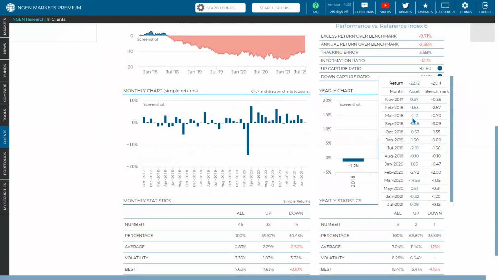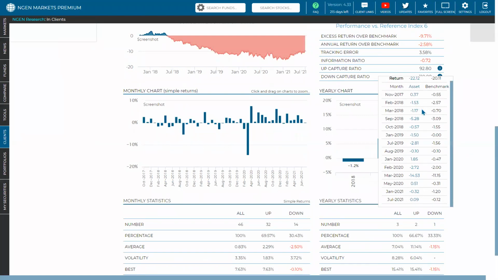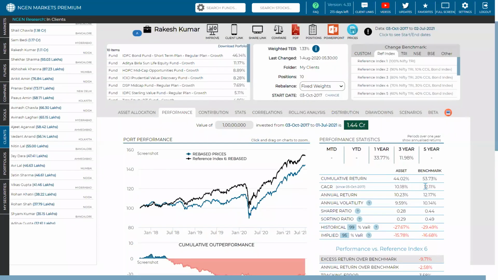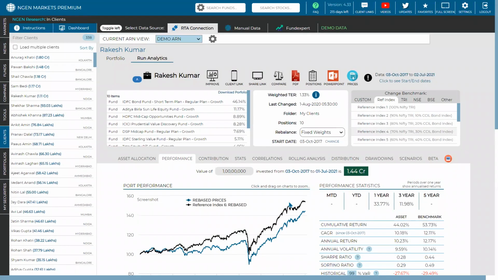So in this monthly return set, you will see that in certain periods we are falling more than the benchmark. Like in March 2020, we had a huge fall against the benchmark, which had a fall of negative 11.15. Then there are some monthly and yearly stats which tell you how many months we were positive and negative, and how many years we were positive and negative. So it gives you a good performance overview of a portfolio.